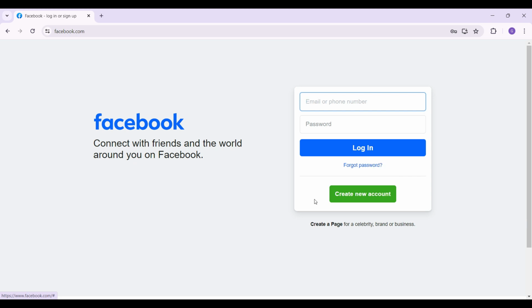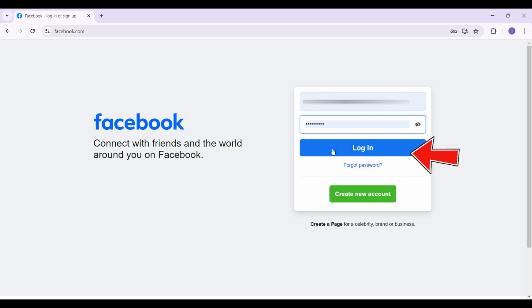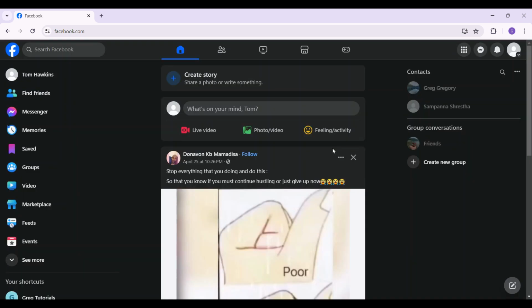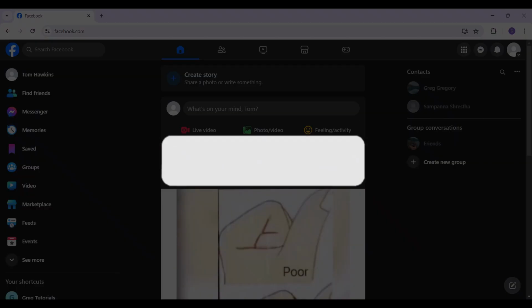Now I'm gonna enter my credentials right here. As you can see, I have already entered my email address and password. Now I'm simply gonna hit this login button right here. And there you go, we have successfully logged into our Facebook account. Well guys, that's it. That's how we log into Facebook.